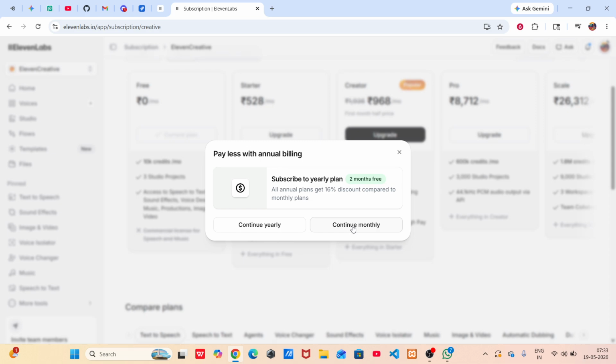Finally, the last step is to confirm the downgrade. You should see a button that says something like Confirm or Complete to finalize your decision. Click on that and voila! You should receive a confirmation message that your subscription has been successfully changed. And that's it. You've now successfully downgraded to the ElevenLabs free plan.